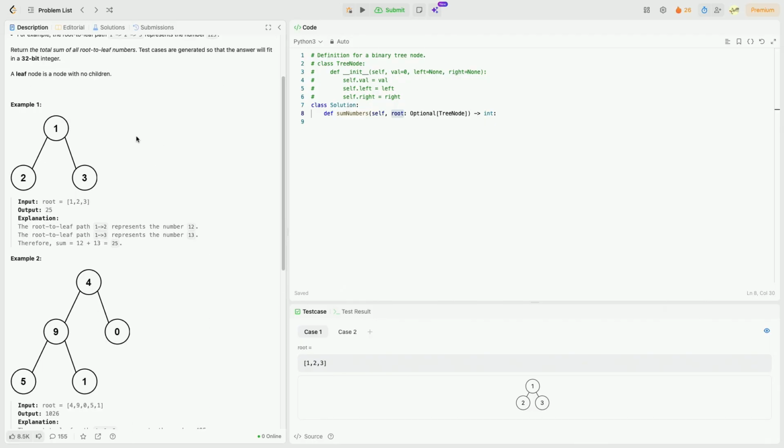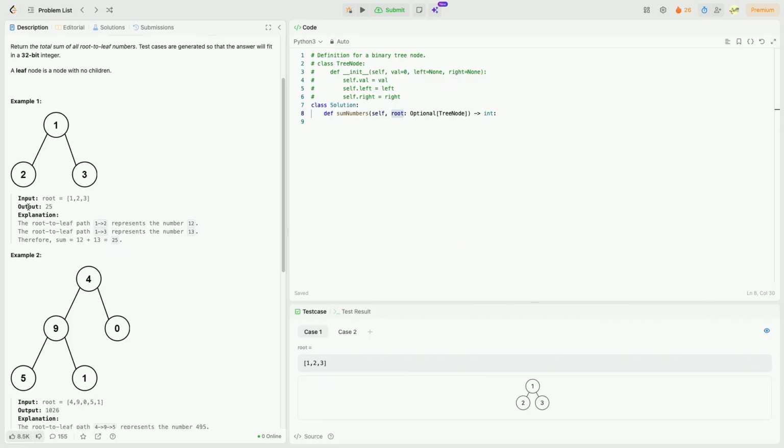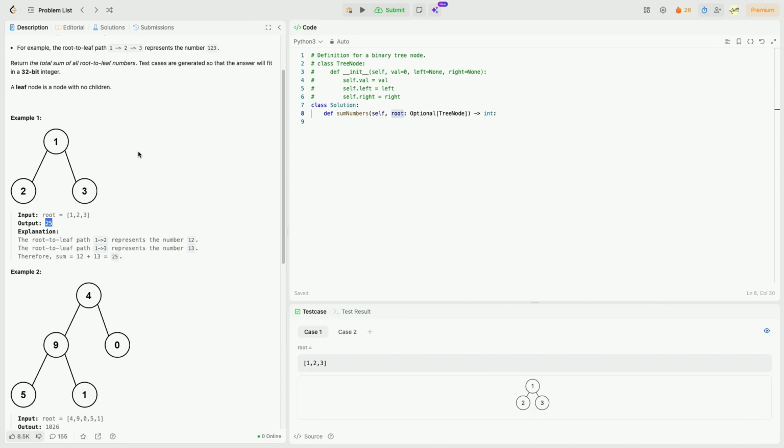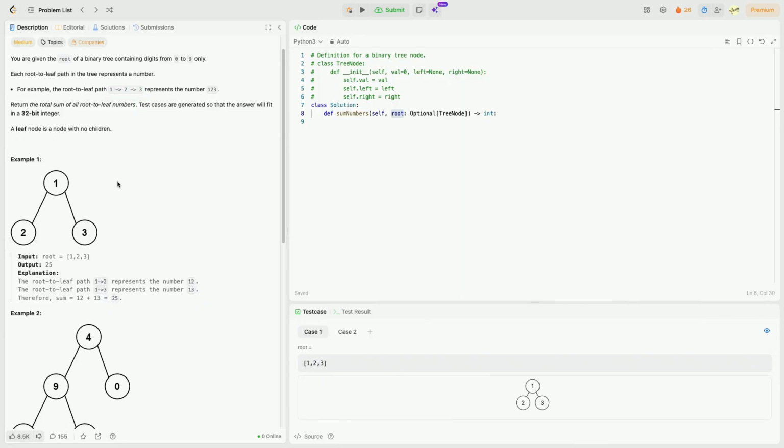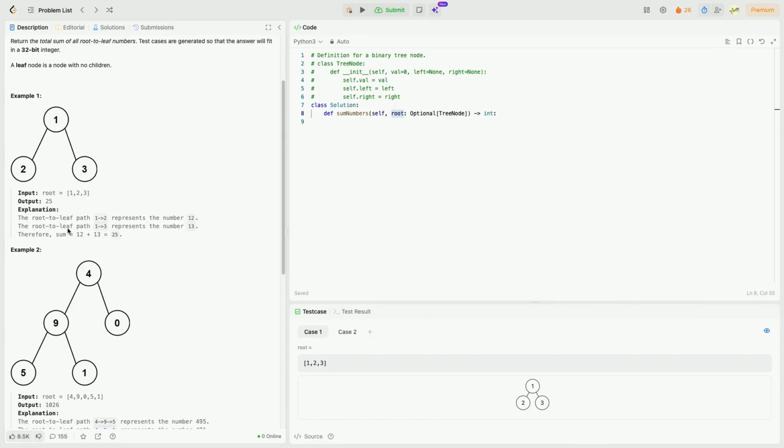So now let's look at the examples here. We have a tree, root 1 and 2 leaves with the values of 2 and 3. Let's just see if we can come up with the output. So here we have 1, 2, that's 12. And the other path is 13. The sum is 25. Nice. So we have to find all paths from root to all leaves, and in that process, build up that number on the path. Then when we reach a leaf, we have to add that number to our result.